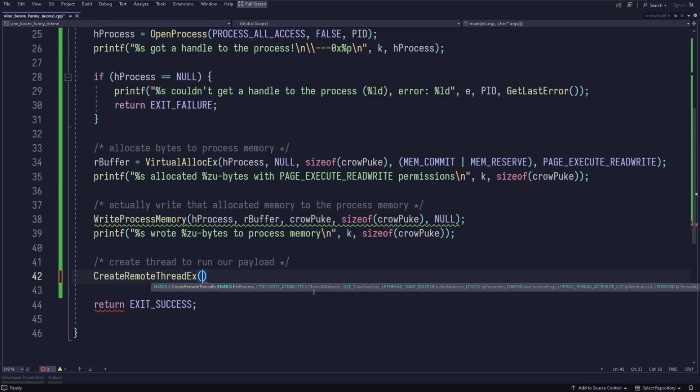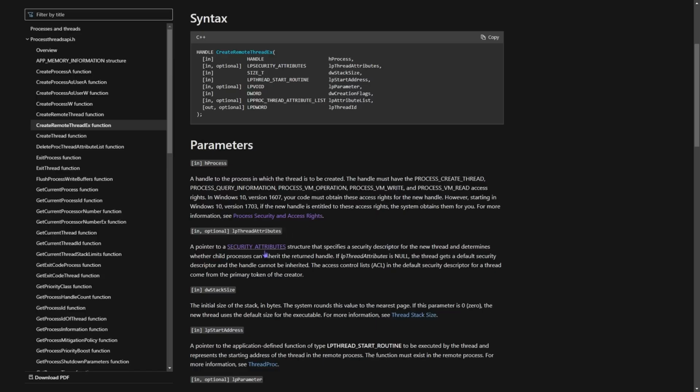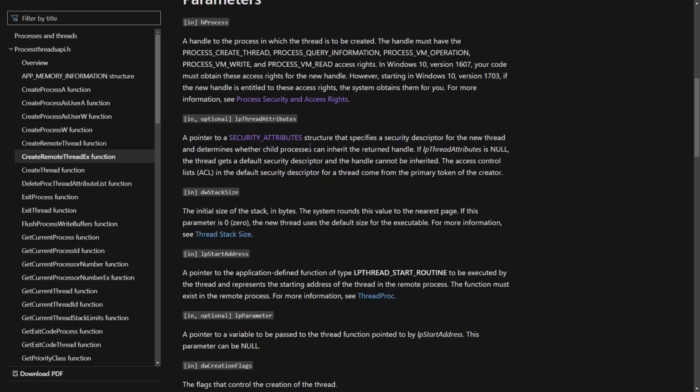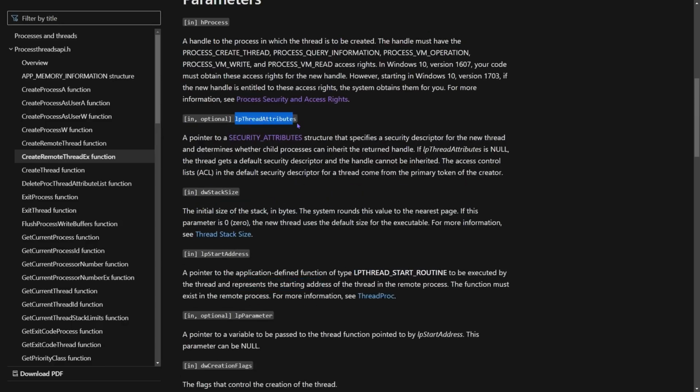The first one is going to be a handle to our process. Right, let's make it like this. Second one, let's look at the documentation for the next section, which is the thread attributes. Looking at the thread attributes, we can see that this is just a pointer to the security attributes structure that specifies the security descriptor, blah blah blah. If it's null, the thread gets a default security descriptor and the handle cannot be inherited. We're going to set this to null. We don't care about this for now. And also while we're here, we're going to be setting the stack size to 0. If it's 0, the thread uses the default size for the executable. And this one we'll come back to. But for now, we're going to set this to null, this to 0.